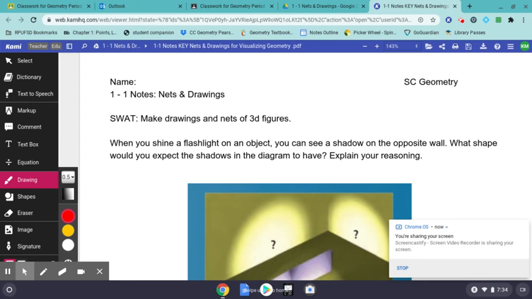Hi everyone, in this video I'm going to talk about the lesson for 1-1, which is nets and drawings. This is our first lesson in geometry this year. So by the end of this lesson, our objective is that we will be able to make drawings as well as nets of 3D figures, also known as three-dimensional figures.